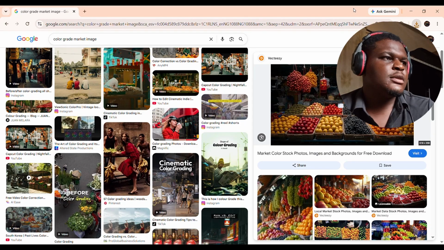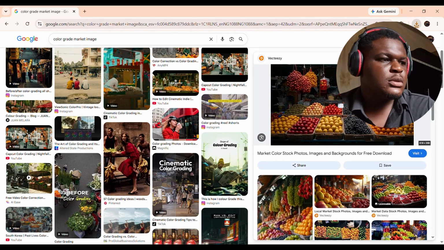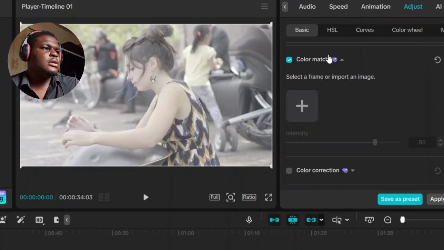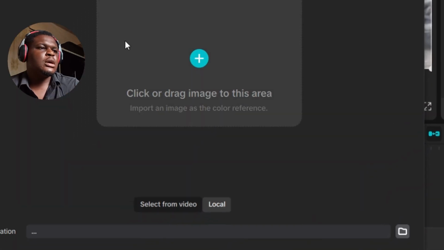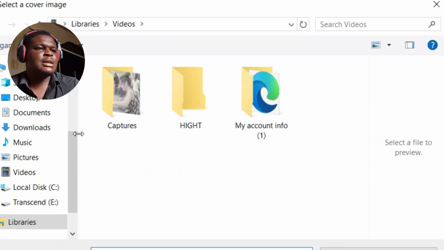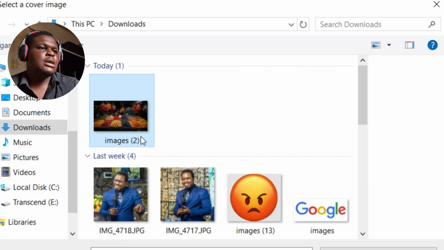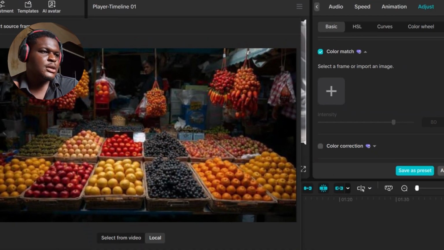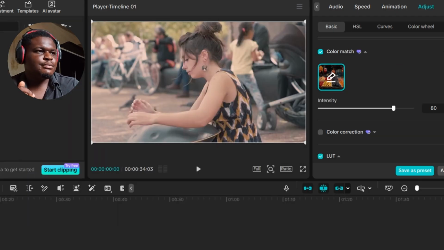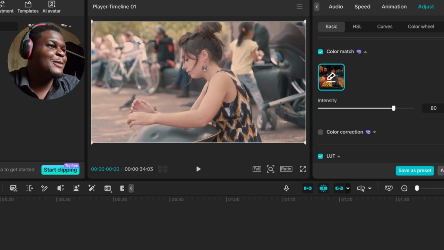Once it's been saved, you go back to CapCut. Now you're on CapCut. Then click this color match. Click the plus button. Go to local. Import that picture you downloaded. Boom. Okay, this is the picture I downloaded. When I click OK, you can see. Simple.